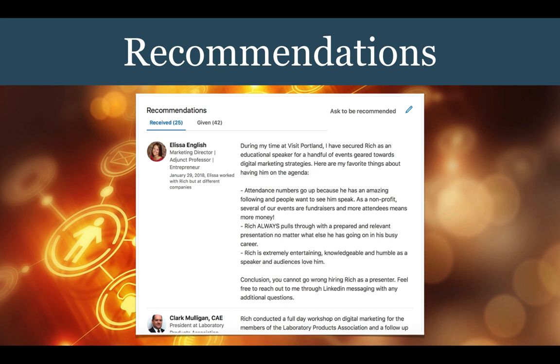There's also a certain amount of reciprocity. Sometimes when I write a recommendation for somebody, I'm not completely surprised when I see that they've written a recommendation back to me, and that just builds my visibility and builds some of the social proof that LinkedIn is so famous for.